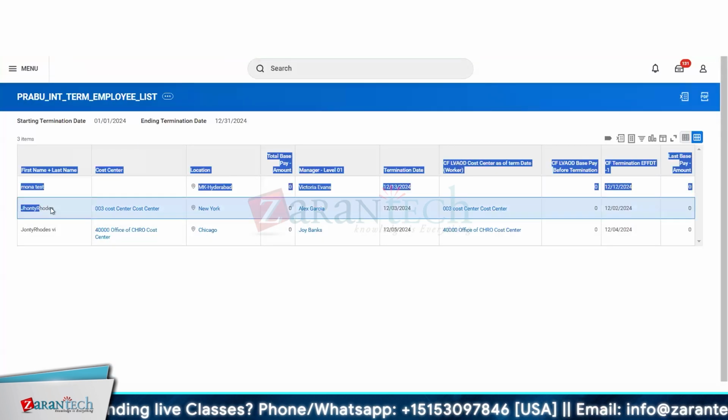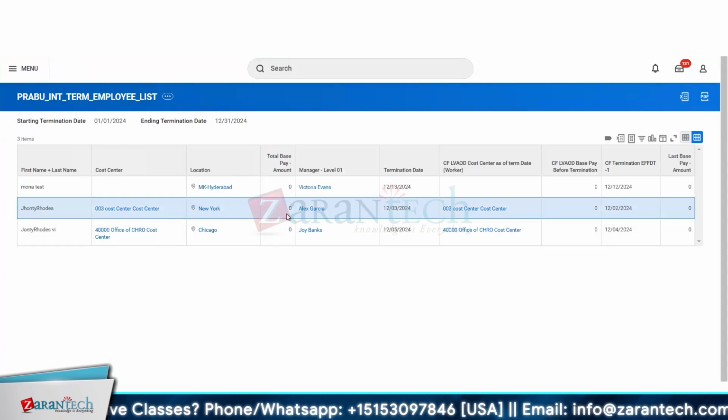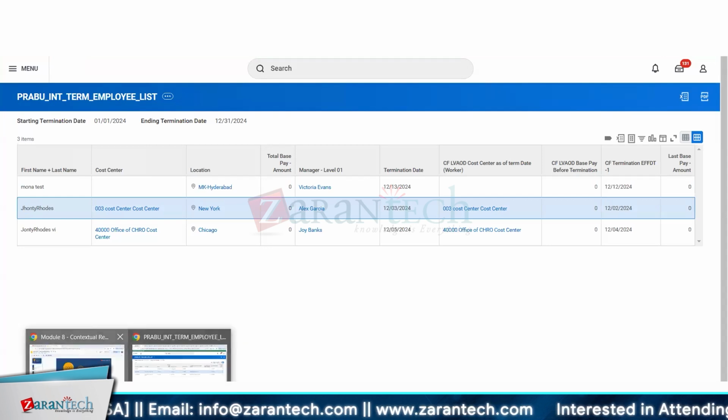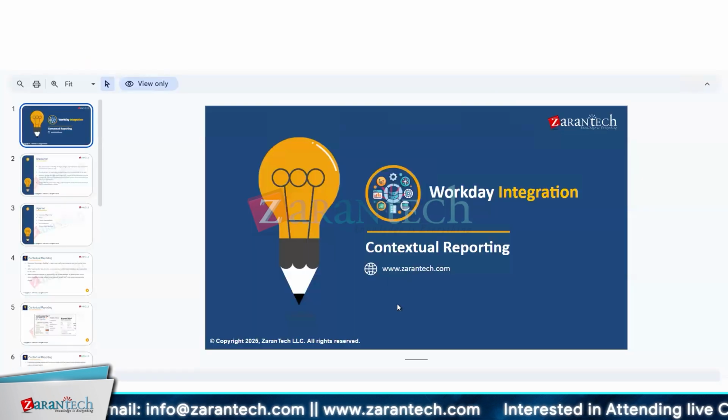because even with these users, we have put it up to just get the values for those who have been terminated, but this is not working fine. So maybe give me some time offline and I will get back to you on this use case. Okay, we'll come back to the class, and the next topic would be contextual reporting.